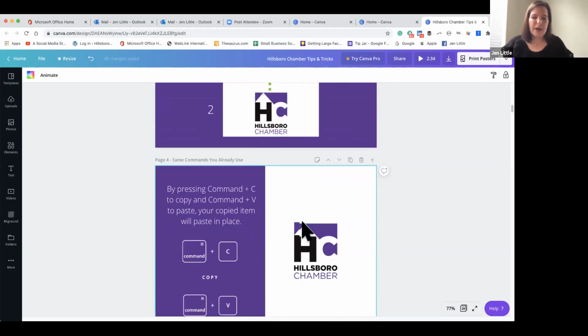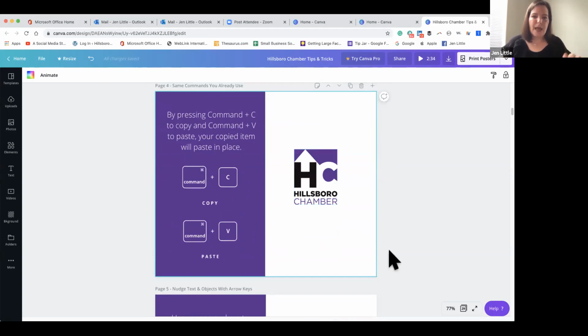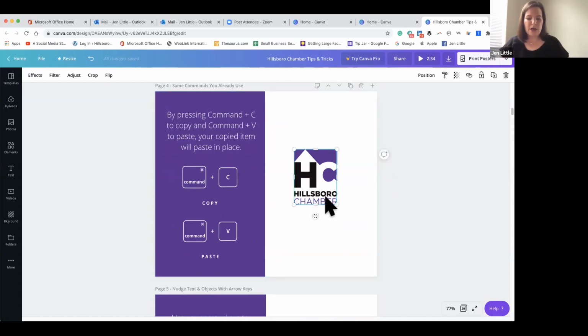Also, the great thing about Canva is that it works with screen commands that you already use for Word and for other applications. So with this logo, I can select it. I can press Control-C, which will copy, and then V, which will paste, just like if you were copying and pasting in Word.